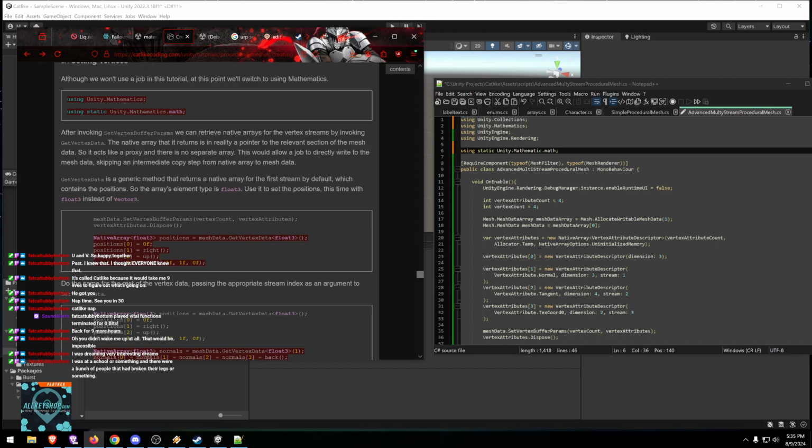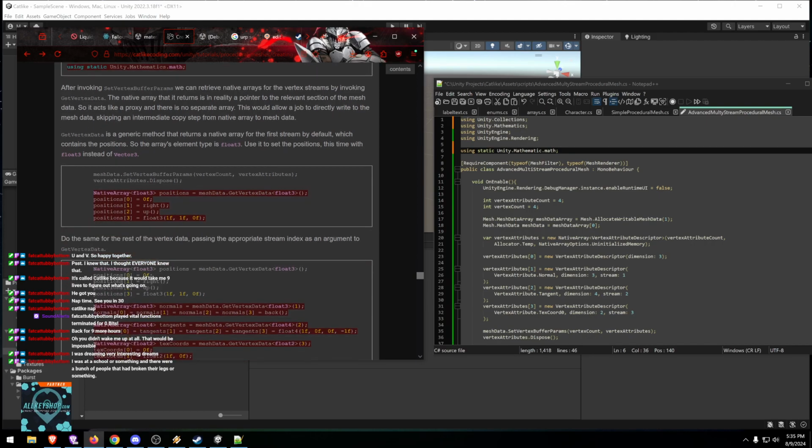The native array generated is a proxy into the mesh data, so there's no separate array. GetVertexData generic, with elements as float3, use the mathematics float3 instead of Vector3. Alright. Mesh data, set vertex buffer.